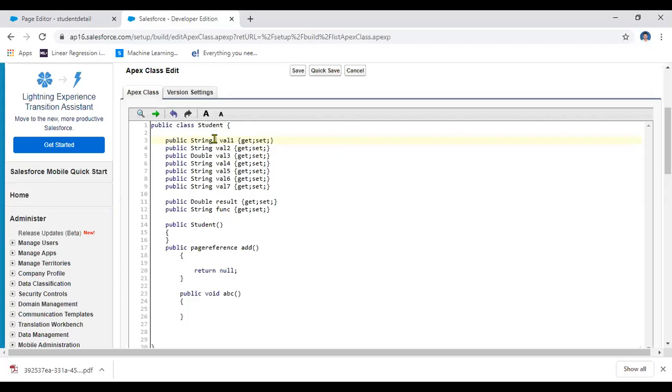Here, public string value one. Value one in the sense you are retrieving. That means get and set methods here. You are getting some information from the Visualforce page and then setting it to the particular Visualforce page. Retrieving and then setting in a Visualforce page. That's why you are taking the get and set here.